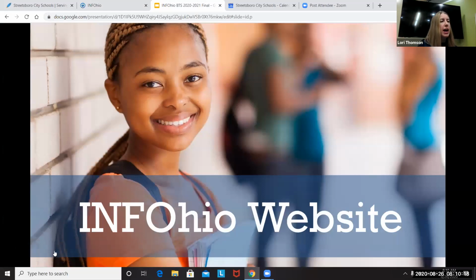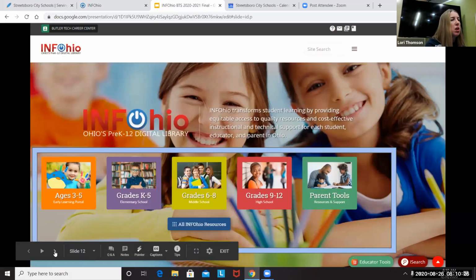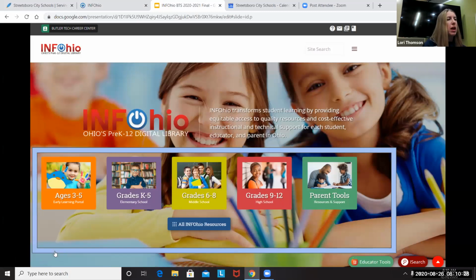We're going to take a look at the actual website now, and there are some tips for practices and navigation, as well as some new features that I'll show you. Okay, so this is the home page. This shows the digital content and web tools to support Ohio's learning standards in all grades and subject areas. To find the content or tool that you need, you could just click on your grade level, or if you click on the blue rectangle at the bottom, it's going to give you every resource on one page.